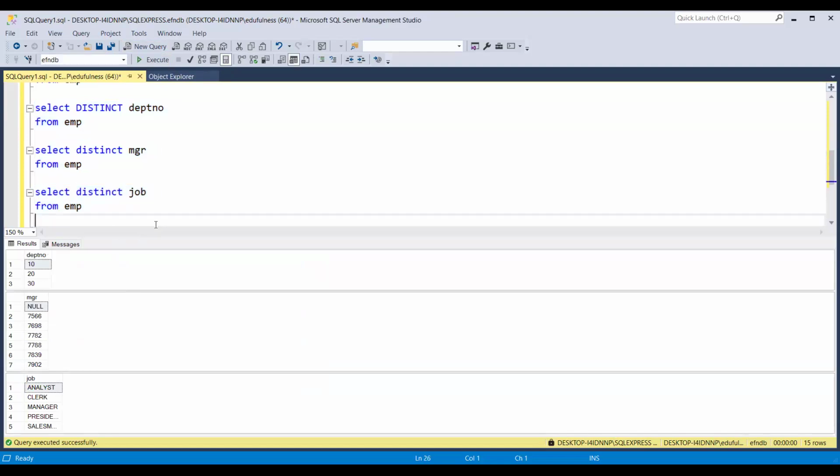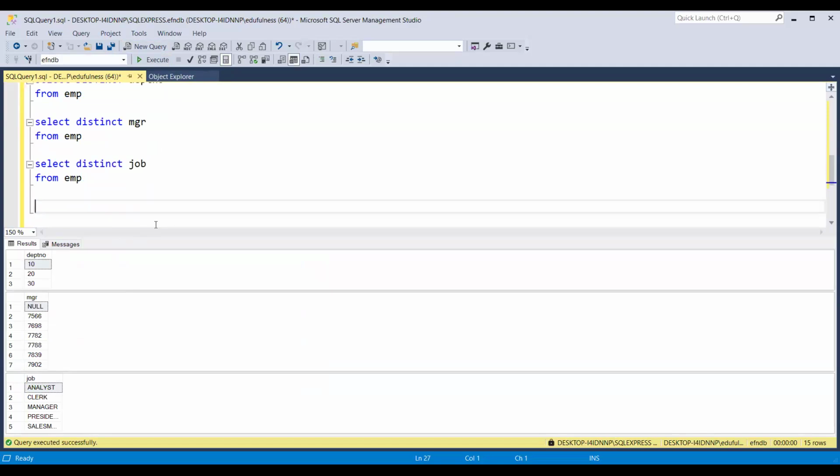Okay. Now, so this is fine. Hope it is clear till now. First part of the distinct. Is it clear? Fine. Yes.